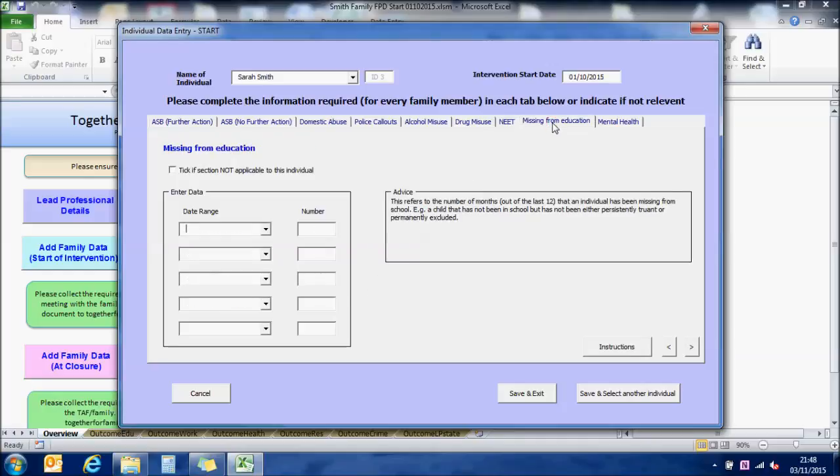The next tab is Missing from Education, which refers to the number of months that an individual has been missing from school. For example, a child waiting for a placement at a special school but is not currently attending a mainstream school will be included in Missing from Education. Sarah's Missing from Education has been counted in the NEET indicator, therefore the information does not need to be included. We can therefore tick Not Applicable.